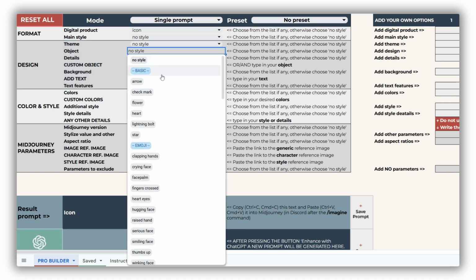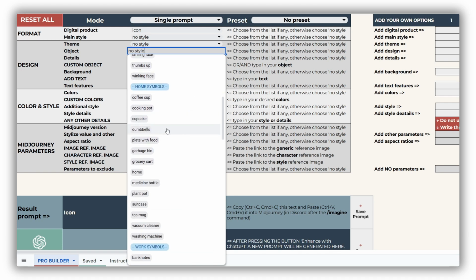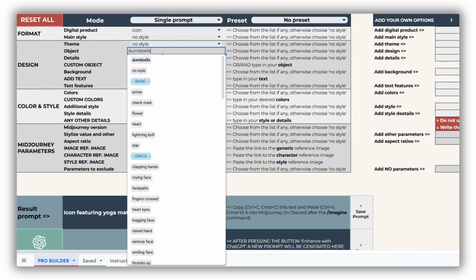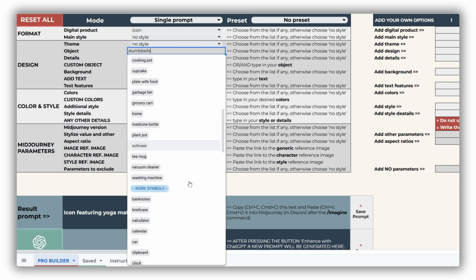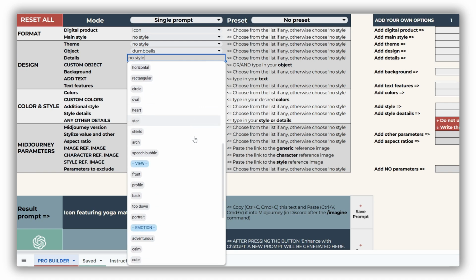If you're designing something precise, like dumbbells for a planner sticker, you can select it from the Object drop-down, or type it into the custom text field. Combining both options is also possible, with your custom input taking precedence. The Object drop-down is packed with simple, icon-friendly symbols. From there, you can add details, such as environments, shapes, views, or emotions, if needed.